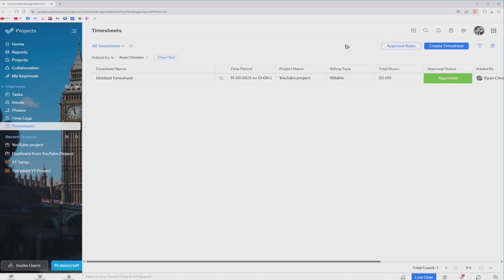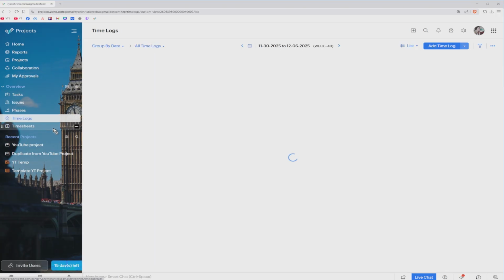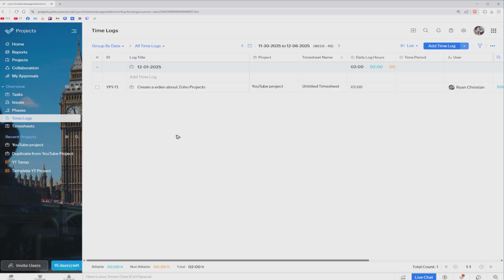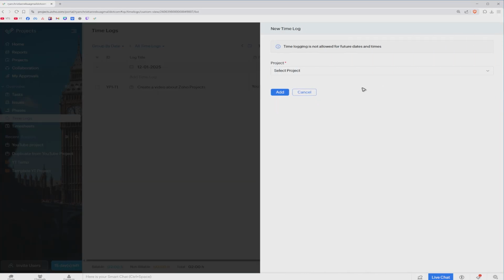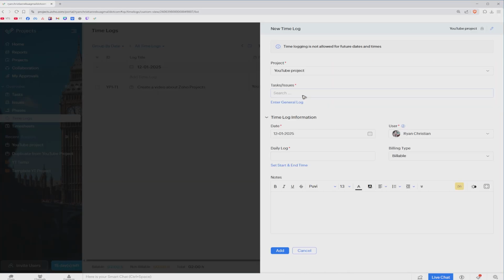The last option is weekly time logging. On the left panel, here we have time logs. Just click on it. Now you can add a time log in here or at the top right. Click add time log and select one of your projects. Now select the task or issues right here. I'm just going to select the same task.